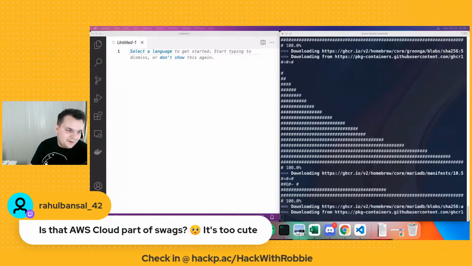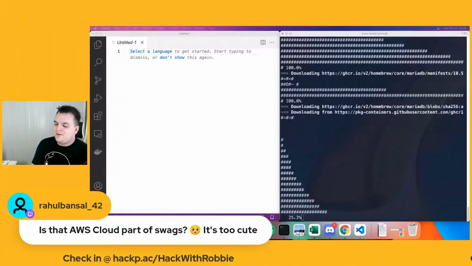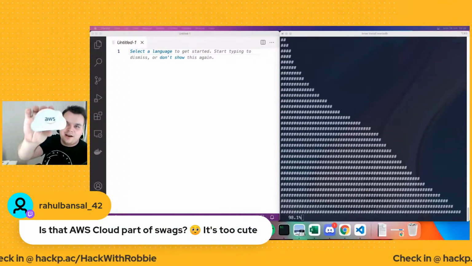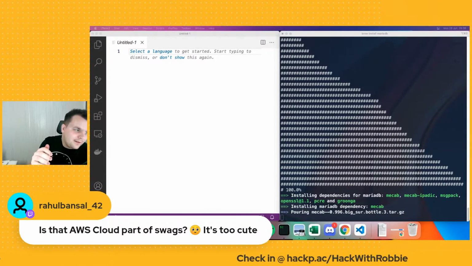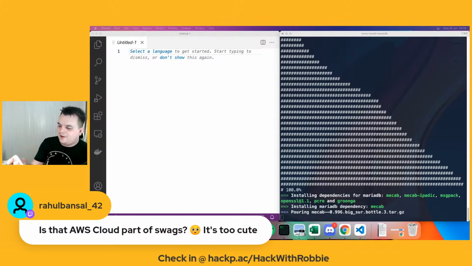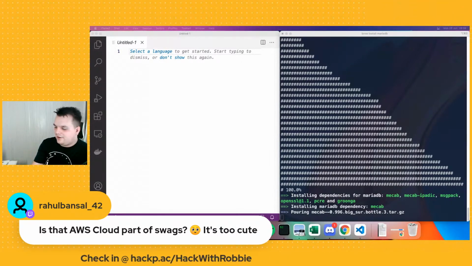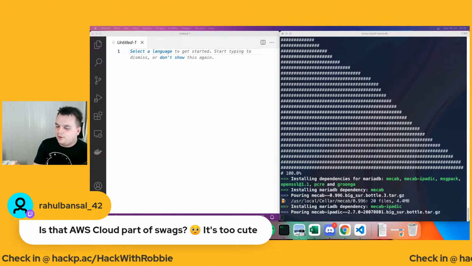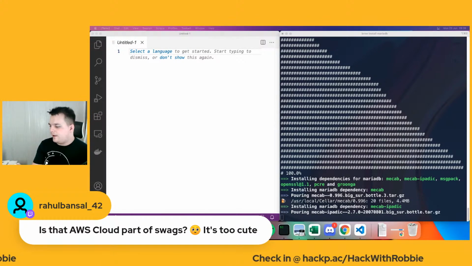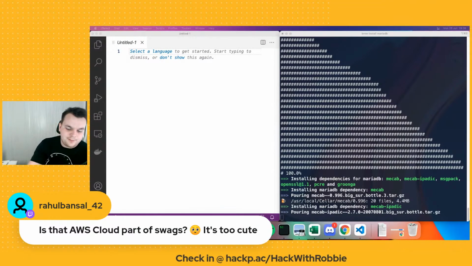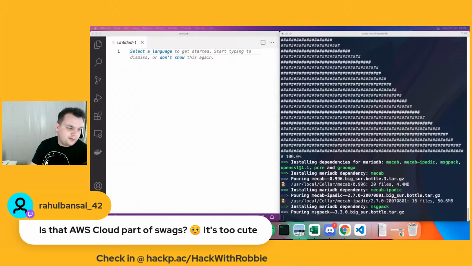Is that AWS cloud part of the swag? I wish it was. It's very, very cute. And it's also squishy. I don't know if you can hear it, but it's got this funny little air squeezing out sound. It's a bit like a stress ball, but more like a stress cloud. I got this because my proper job is I work for AWS. So this just turned up in the post one day in the way that swag does, which is awesome.